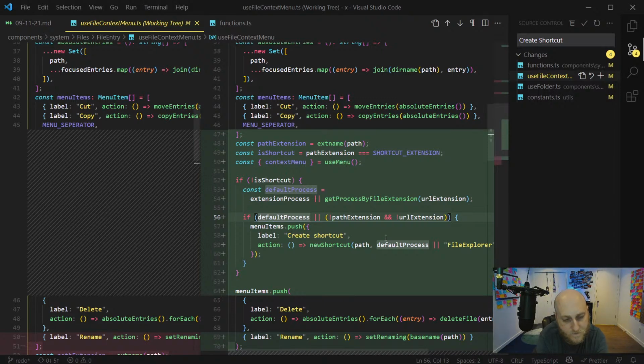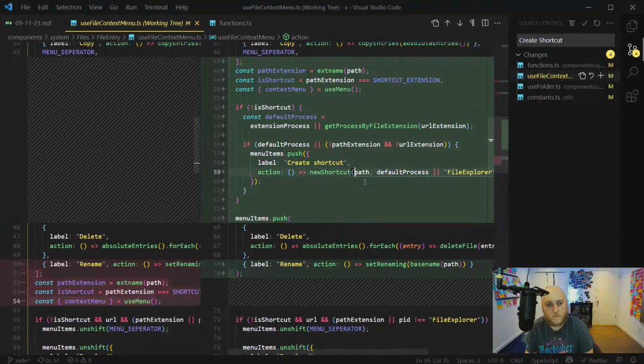Why is that? No path extension and no URL extension. Oh, so this is for a folder. Right. Yeah. So for folders, when you go to create a shortcut, there won't be a file extension and there won't be an extension process. So there won't be a default process. But if there was neither of those things, then it's okay, because here we also have a default that if the default process, wait a minute then.